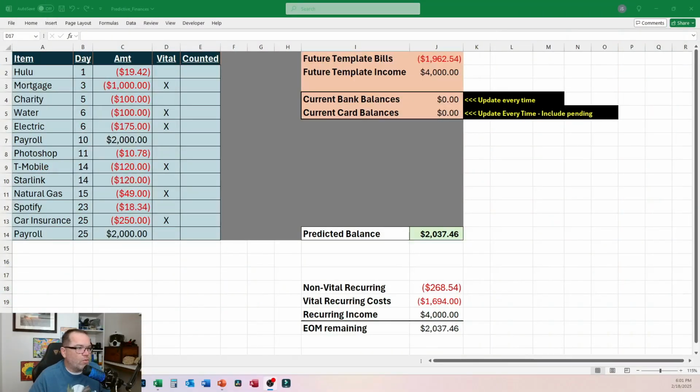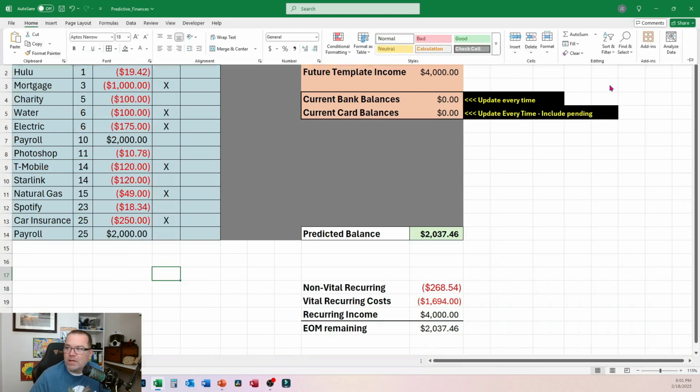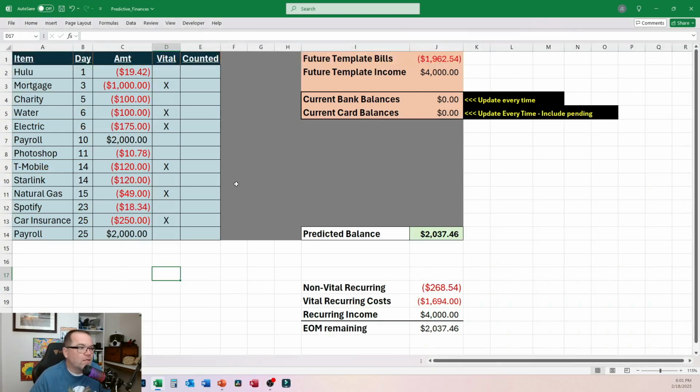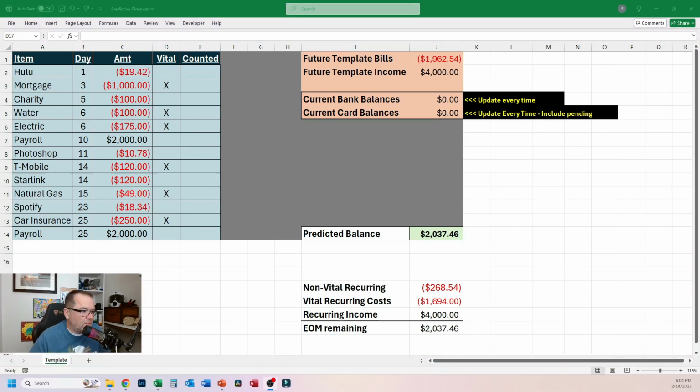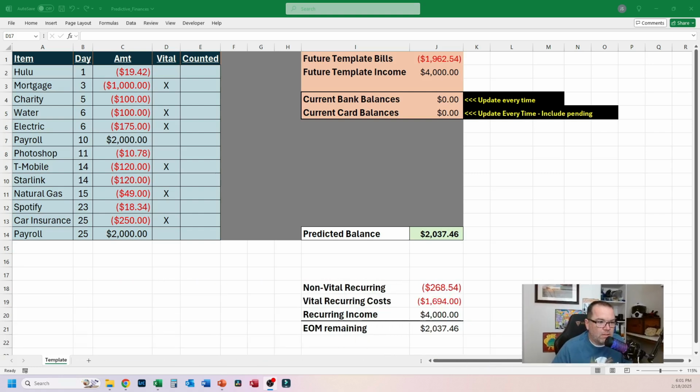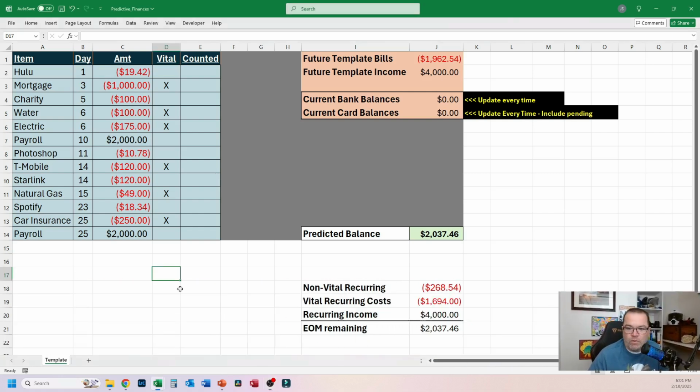So the first thing we're going to want to do is obviously open Excel. And here I have Excel. I just have the ribbon hid so that you guys can see more of the screen here. Now, what I've done is this first tab down here, I have a worksheet. Let me move myself so you can see. There we go. We named it template. And so this is the template for your future months.